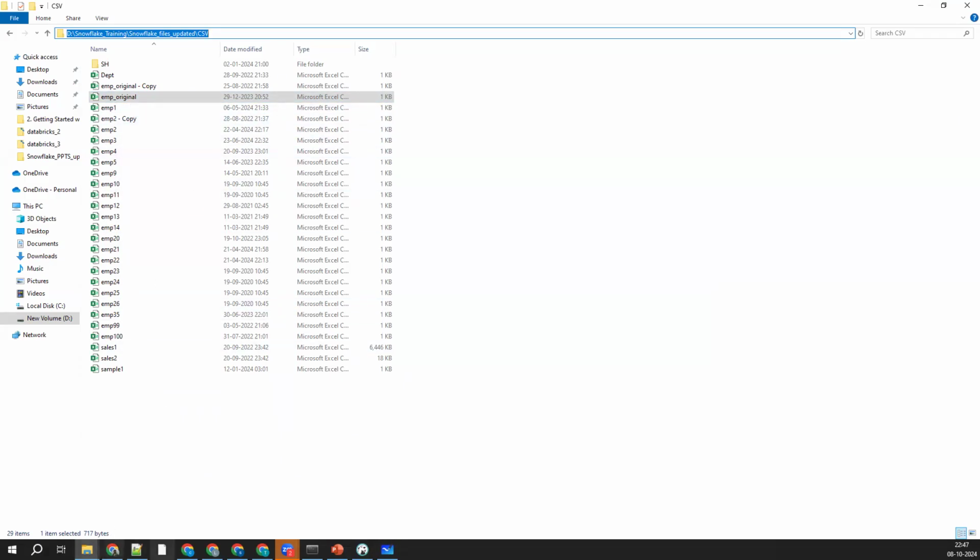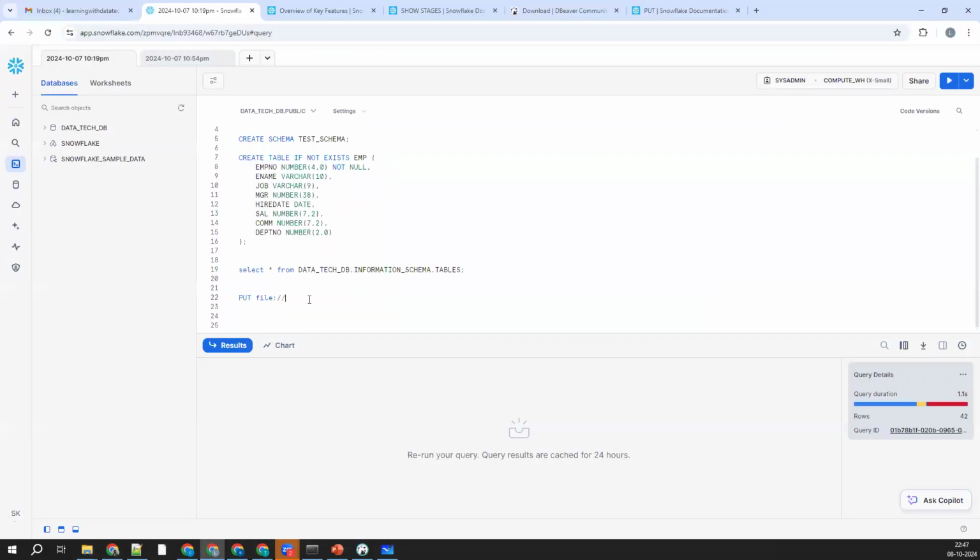Now I'll go to the UI and paste it here. Slash, what is that file name? emp underscore original. You need to give the extension also here. Mandatorily, you need to give the extension, otherwise it will not recognize. emp underscore original dot csv. Put this particular file where? Where do you want to put that one?